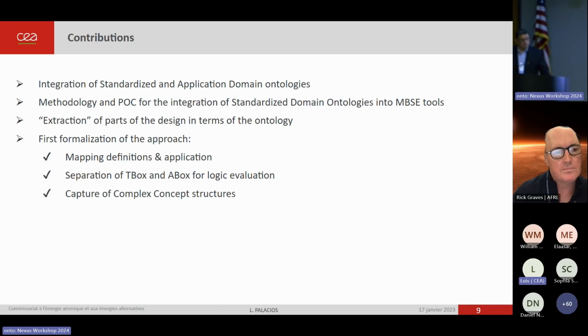And the last part of our work has been the formalization of the approach in order to determine and precisely define each one of the elements that are involved in the whole life cycle.